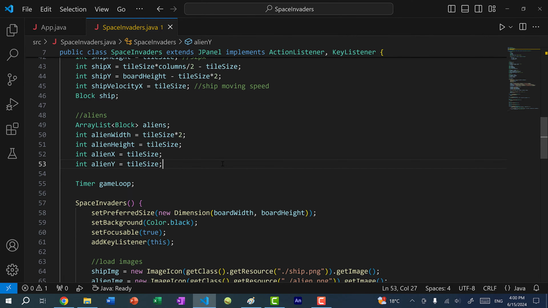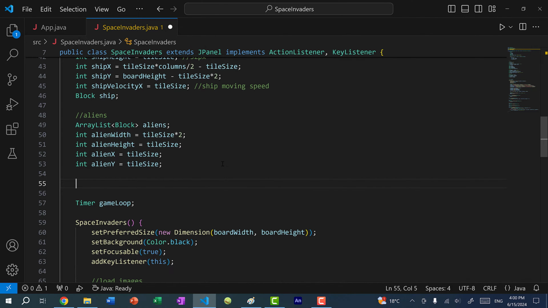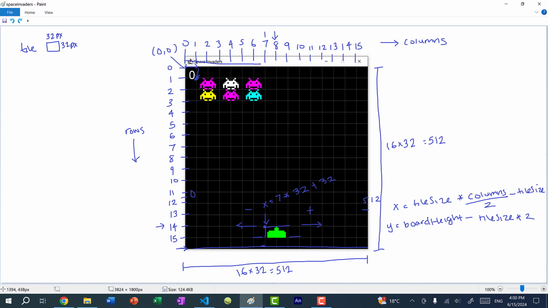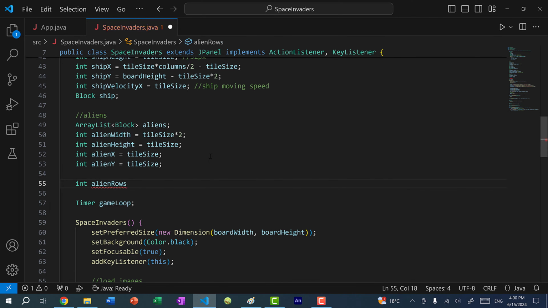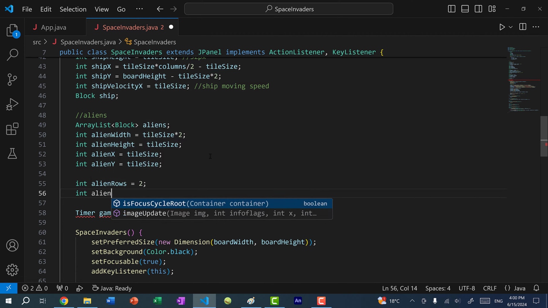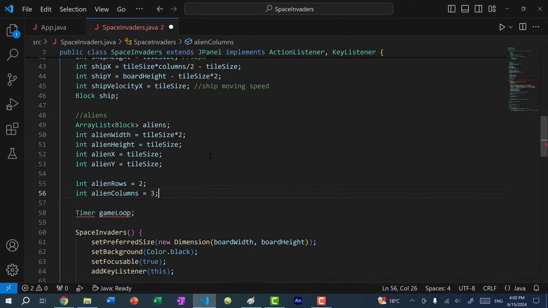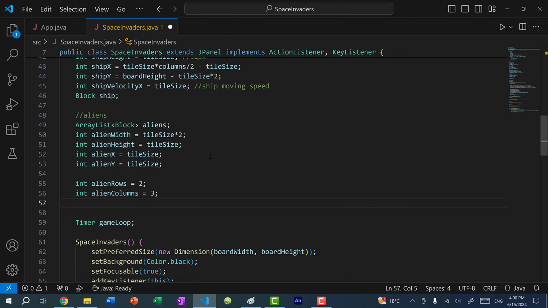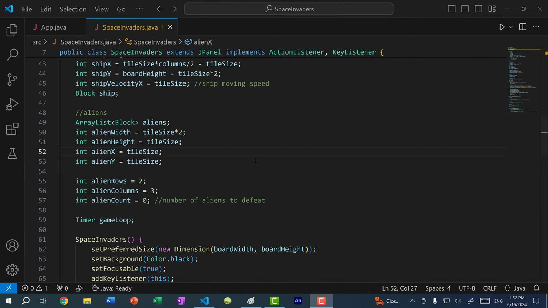Next, we need to determine how many aliens we want in a row, and how many aliens we want in a column. So to begin, I'm just going to have 2 rows and 3 columns of aliens. So this is what I have here. We have 2 rows and 3 columns. So in total, we have 6 aliens to begin with. So int alien rows is going to be 2, and int alien columns is going to be 3. And then let's keep track of how many aliens we have currently. So alien count, we're going to just set this to 0. Alright, so now we have all the variables for our aliens.